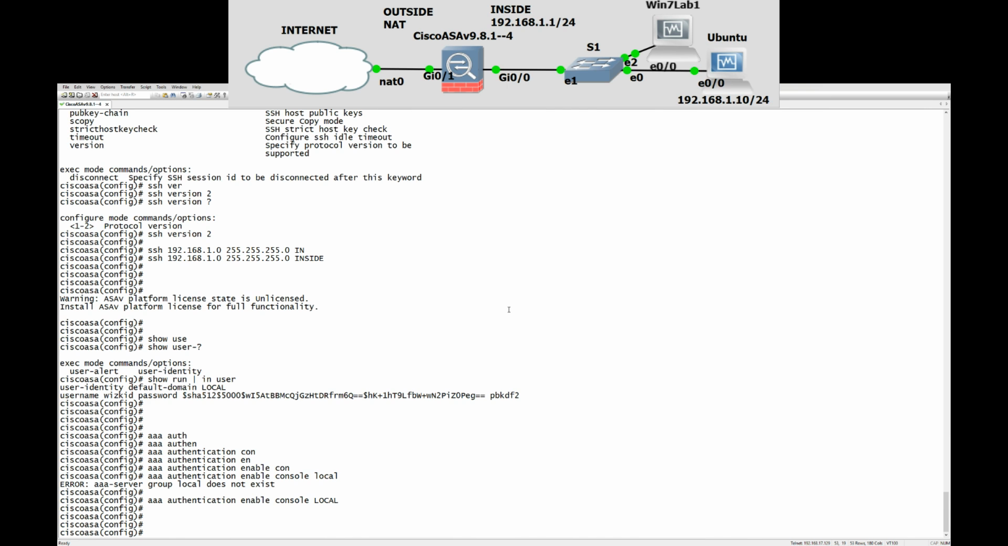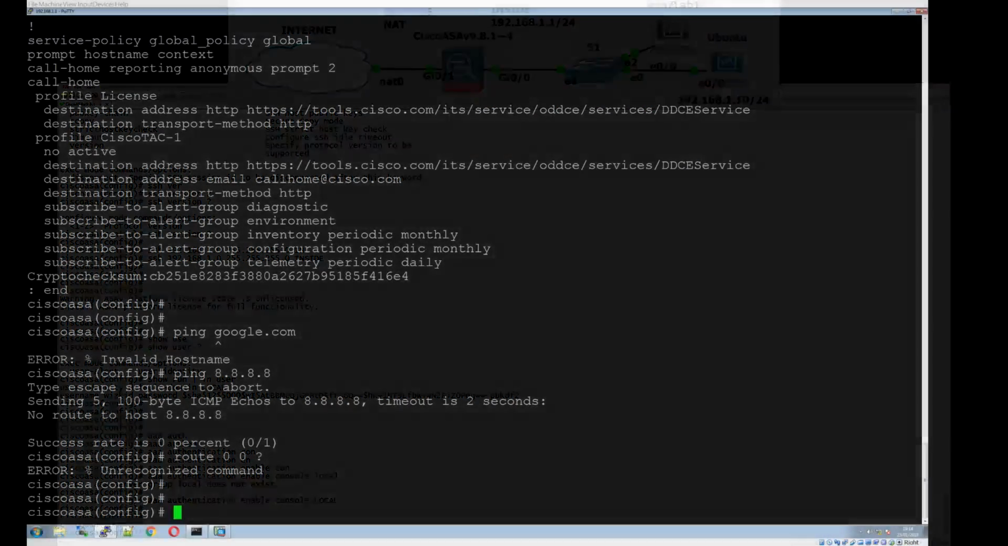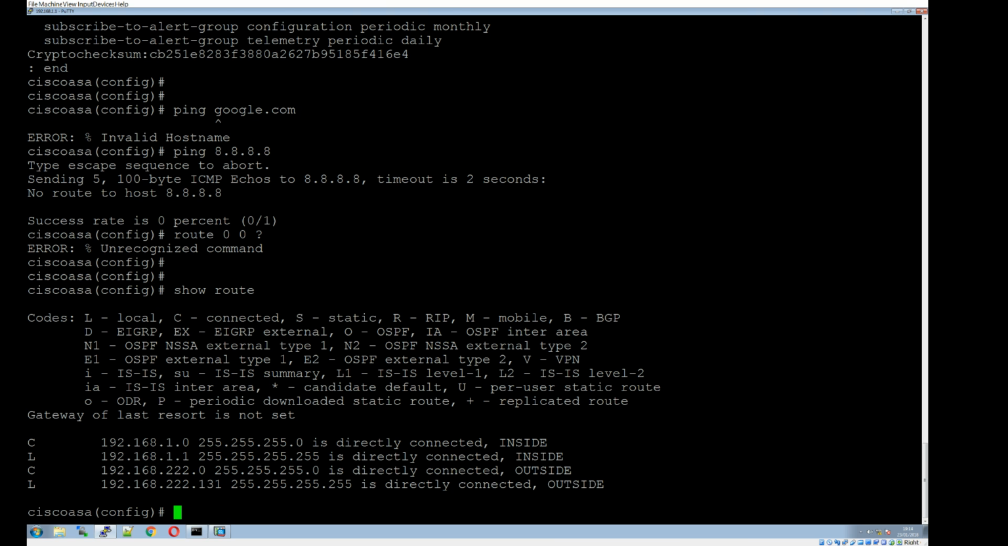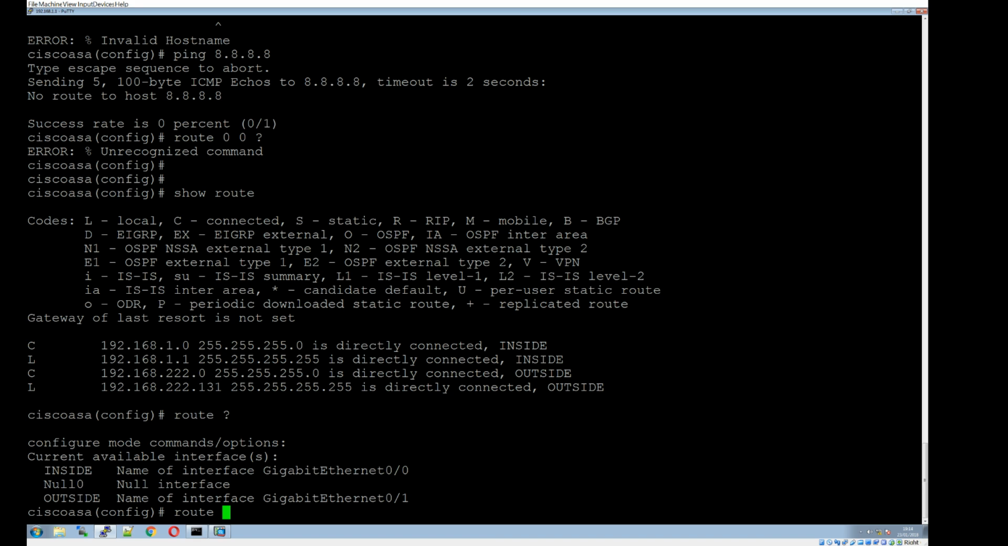For the ASA, we need to just flick back to that Windows machine, and we'll do it on here. So on the ASA, we've got no route, so show route. So we've got no route currently going outside. We need a default route. So if I do route, it works slightly different to IOS in terms of routers and switches. So we're going to route.